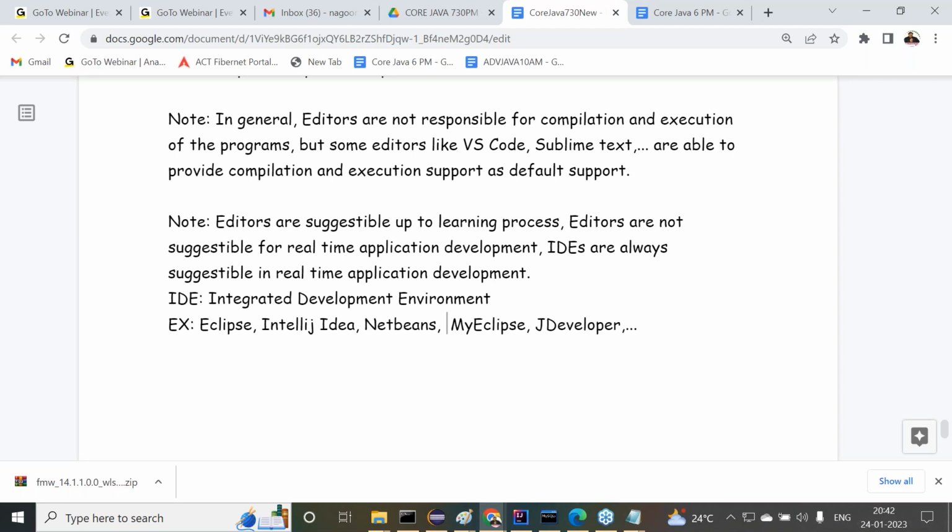NetBeans is also okay, but this is not suitable for core Java. NetBeans is suitable for enterprise application development. Why? Because NetBeans provides an environment with internal support of the Maven tool. If you know Maven, then only we can use NetBeans. If you don't know Maven, it is not possible to use NetBeans now. Why? Because from startup programming onwards, NetBeans is providing Maven integration. So that's why if you know Maven, then only we can use that. But we are going to understand Maven after advanced Java, just before moving to the frameworks.